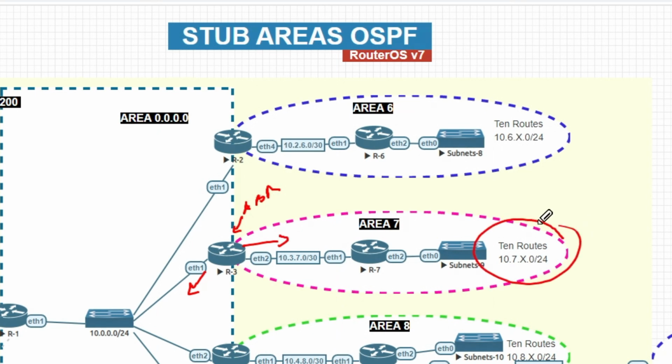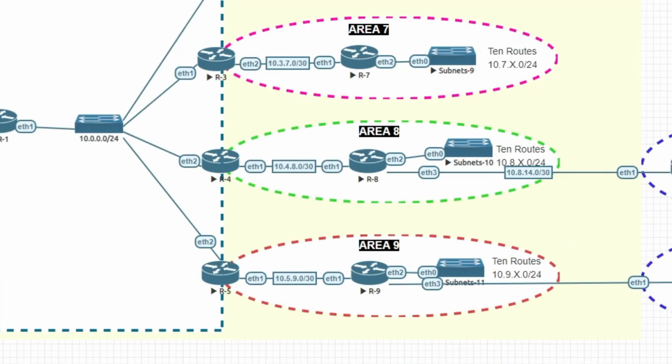Area 7 is also advertising 10 routes, 10.7.x.0/24. Those are intra-area routes for area 7. Then we have the next one, area 8. Exactly the same thing. We have R4 as an ABR. We are announcing 10 routes, 10.8.x.0/24. Those are intra-area routes for area 8.